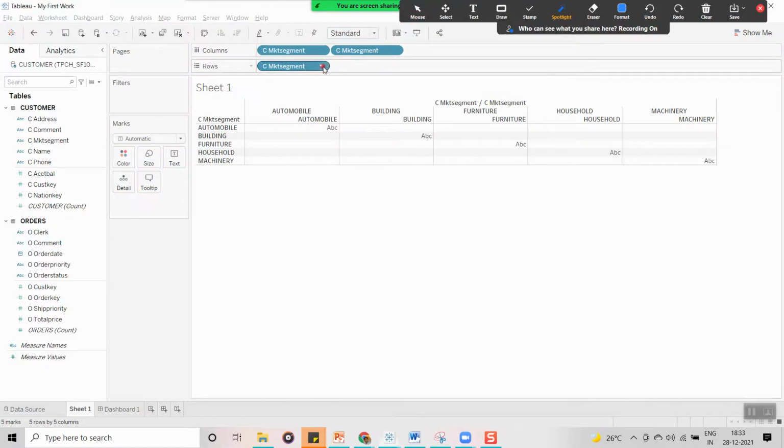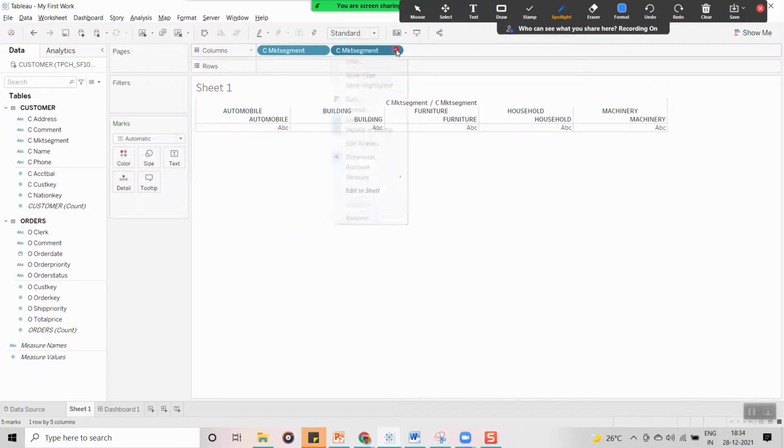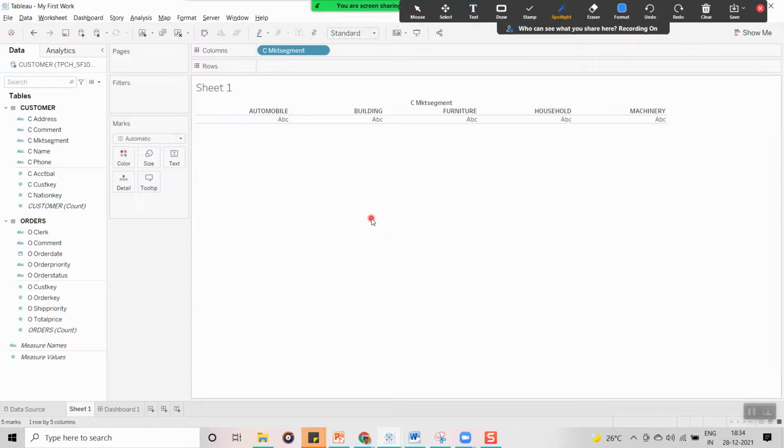Okay, whenever you are going to plot, you are going to drag anything into the row shelf or column shelf, and the data is going to be plotted column wise and row wise. Okay, now here one more thing: the filter shelf.